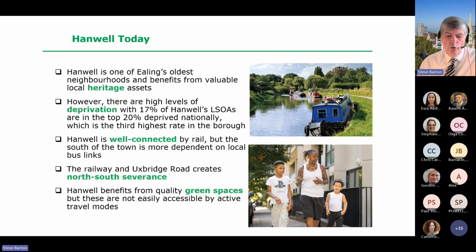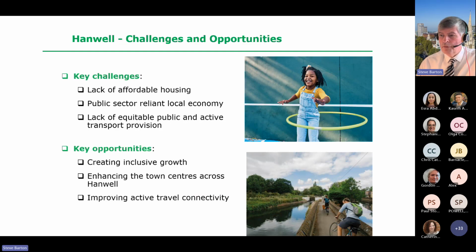Uxbridge Road provides a very important radial vehicular connection, but it also helps to sever Hanwell into two broad areas. Hanwell also benefits from numerous quality green and open spaces. However, these valuable local assets are sometimes not easily accessible by active travel, and north-south pedestrian and cycle links could be improved.